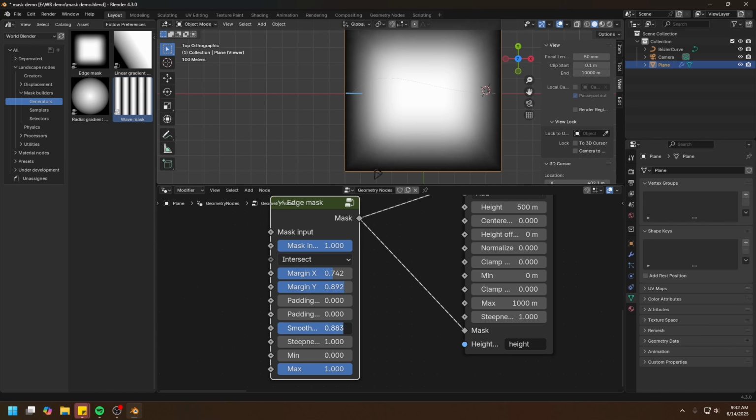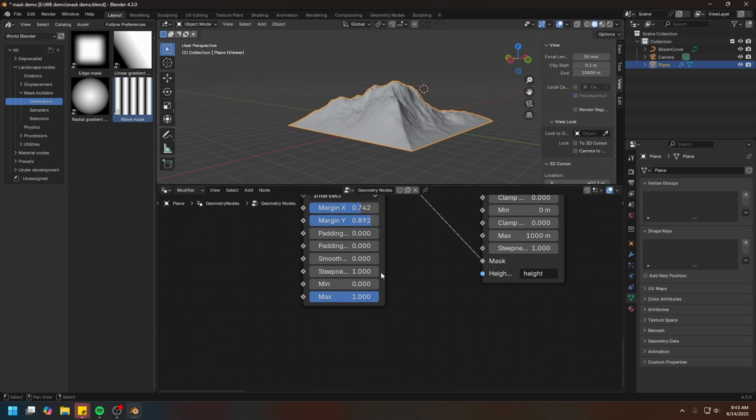And let's lower the smoothness value and see how it looks. So you see now we have a sharp transition between the X and Y dimension. But if we increase the smooth to 1, we have a smoother transition between the X and Y dimension. Next we have the steepness value.